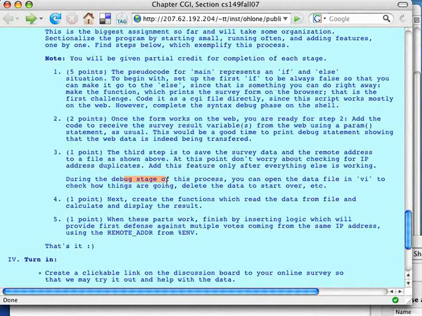During the debug stage of this process, you can open the data file in VI to check how things are going. You don't have to have a program to read the data at all. Just open it and check it out. Next point, create the functions which read the data from file and calculate and display the result. Okay, that is another repeat of last week's exercise, but that's another stage to this program.